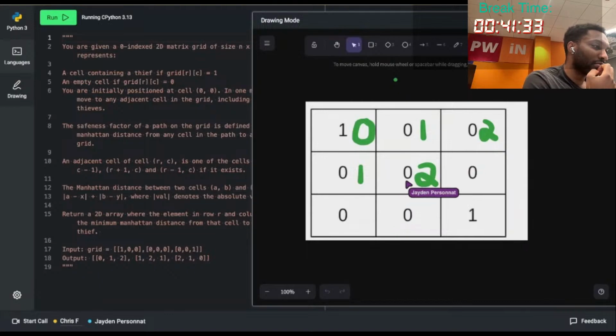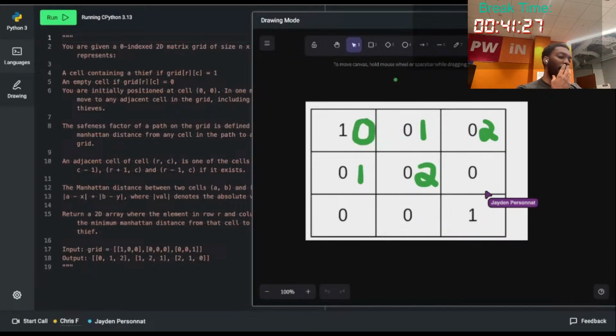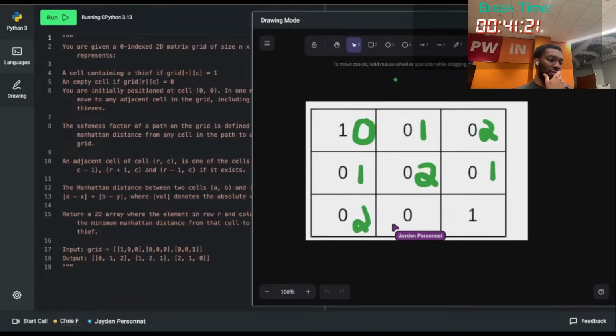Not diagonally. So here, you can either go up 1 and then to the left, or go down. Oh, okay, I see. This is 2, and this is 1, I think. And then this is 0. Okay.